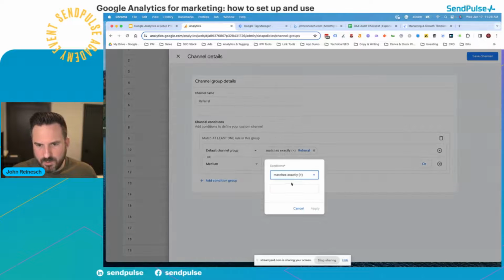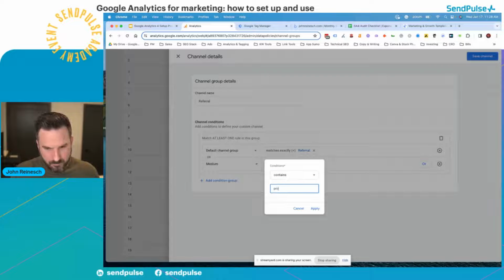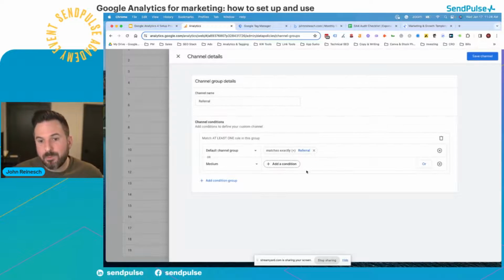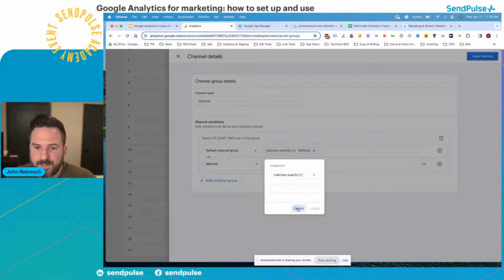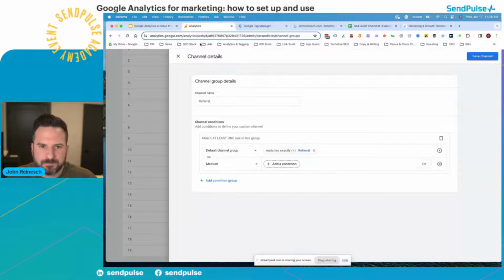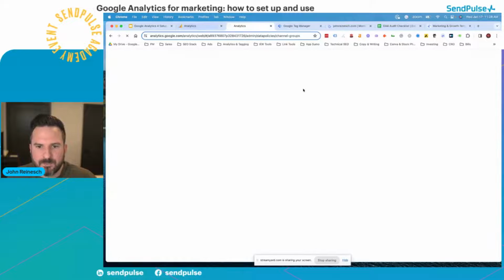But essentially, we would just do exactly matches or contains. Let's see if I do contains. Sometimes it'll show up. But yeah, that would be what we would do. We would just add this or condition. And now that traffic's going to show up underneath this bucket.